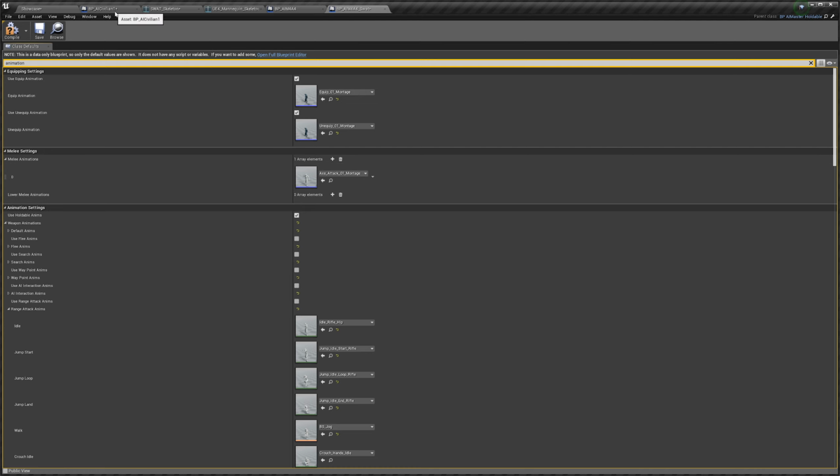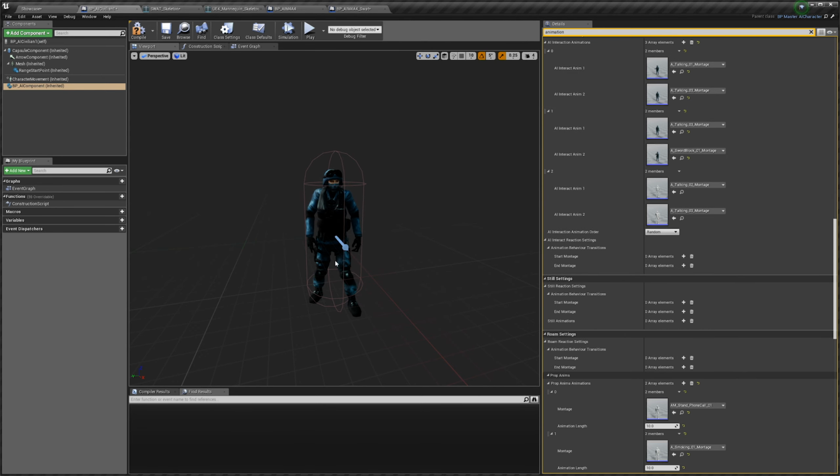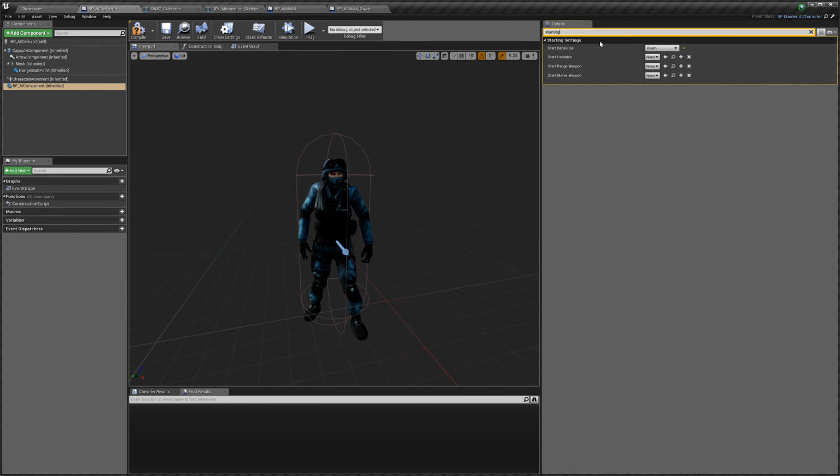So I'll show you how to select the SWAT character weapon if you want to use that. We'll go into our new character blueprint, and we'll search for starting, and in here we can set our starting holdable and our starting range weapon and melee weapon. So instead of picking the original M4, we'd pick the SWAT version, because that's the one that we've set up all the animations for, and now our character can use that weapon.